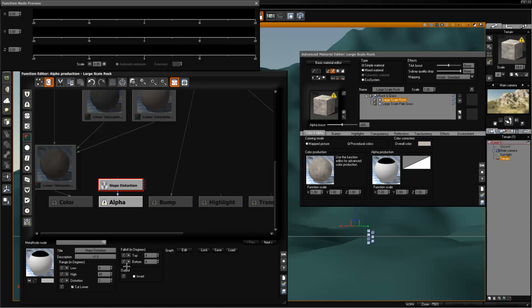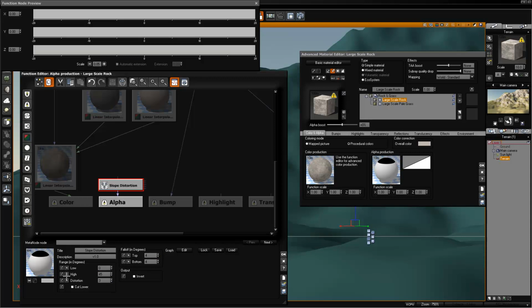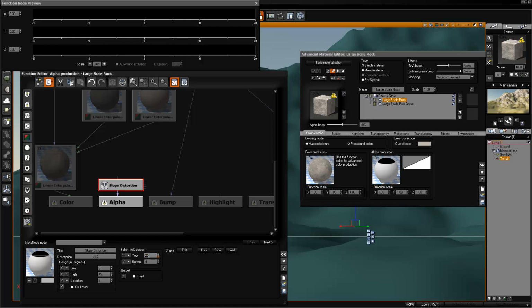There are a couple of different ways to control the slope distortion. If you are only going to be cutting out one area of the slope and you don't need to define it between ranges, then turn on the cut lower option. What that's going to do is cut out the low amount and make sure that the fall off doesn't apply. If I turn that on, we're going to start to see the fall off amount showing up towards the top, depending on what the high amount is set to.